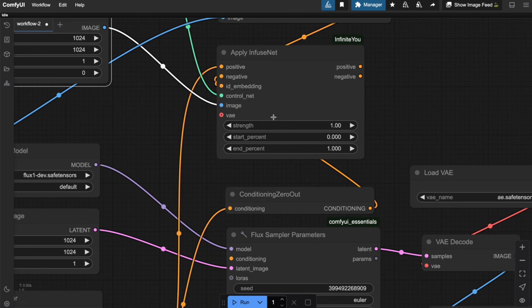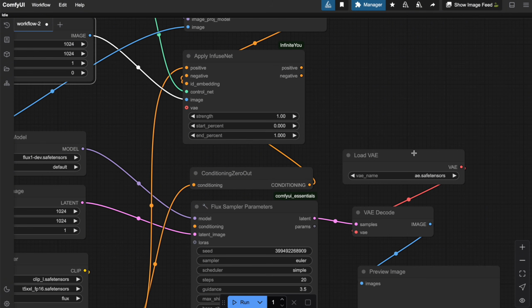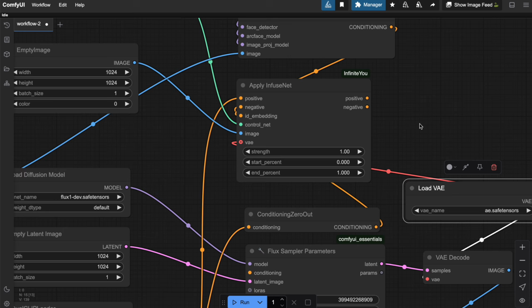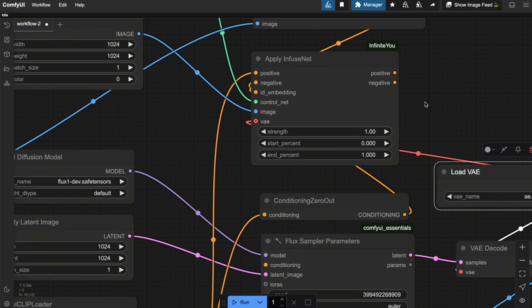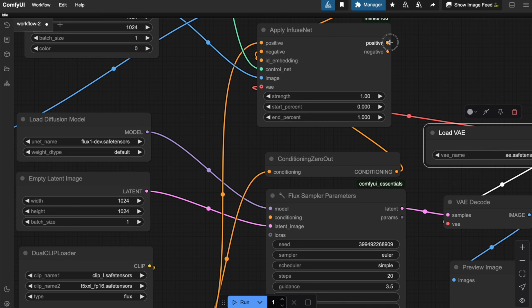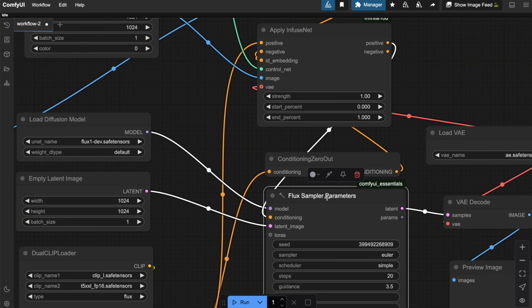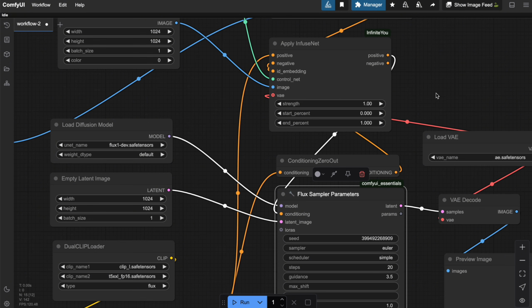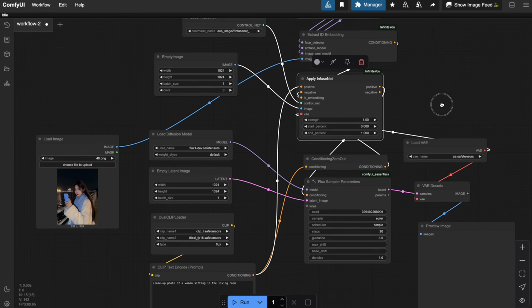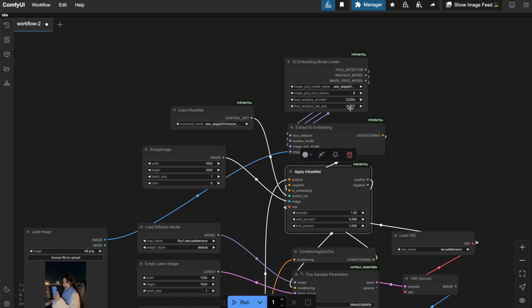The final input is the VAE model. Just take the VAE model you've already loaded in the workflow and plug it in here. Easy peasy. The output of the Apply InfuseNet node has two components, but we only need the positive condition here, which you'll feed into the flux sampling parameter node. And just like that, we've successfully integrated InfiniteU into the basic image generation workflow.